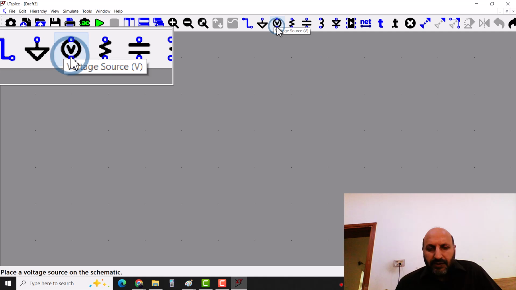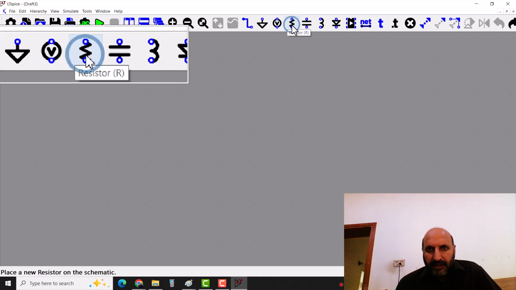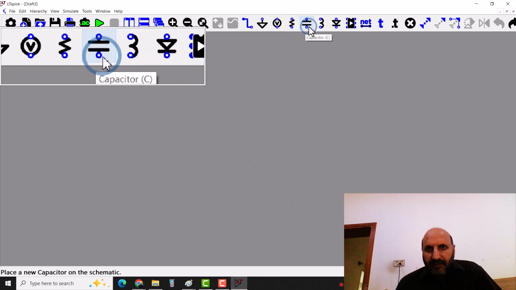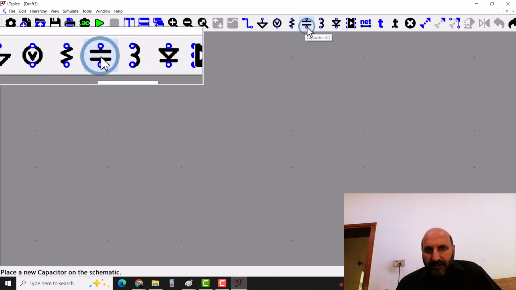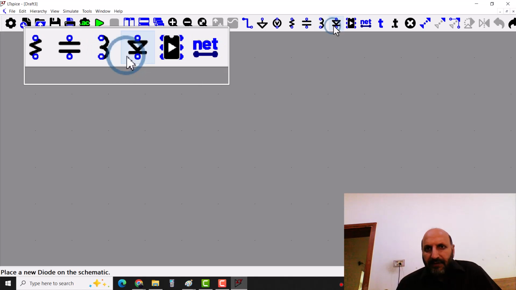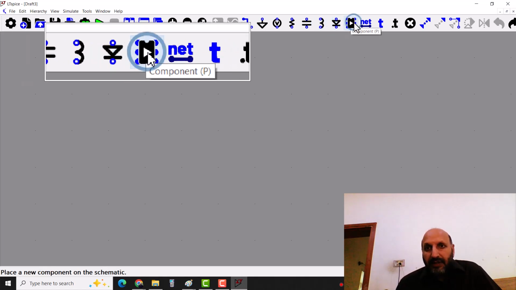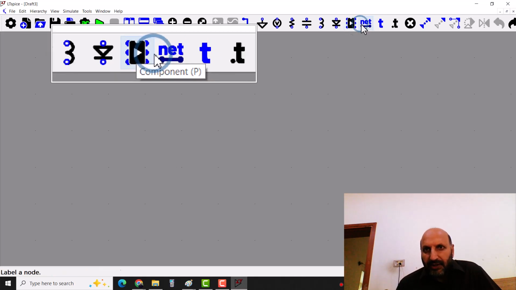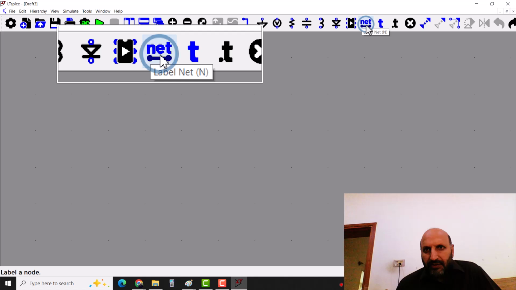This is the voltage source. Most frequently you will be needing that. Resistor is the most frequent element in our electric circuits. This is the capacitor. This is the inductor. A diode, maybe. And if you want any other components, you can click this one, and P is the shortcut. .NET is for labeling your wires.